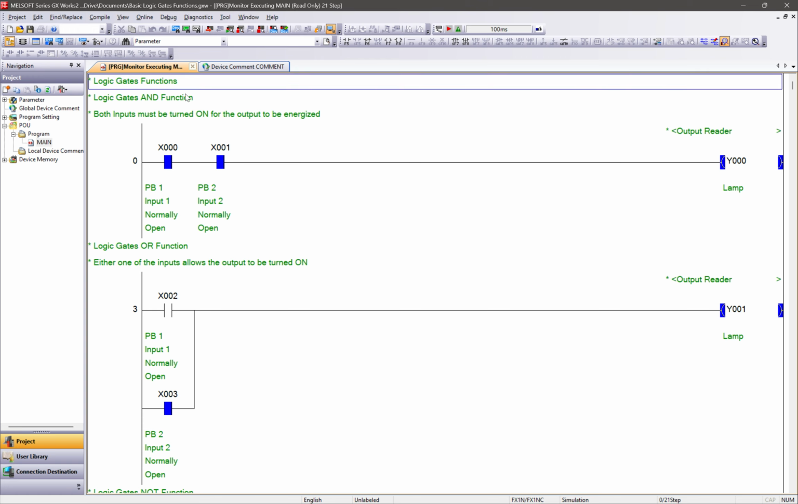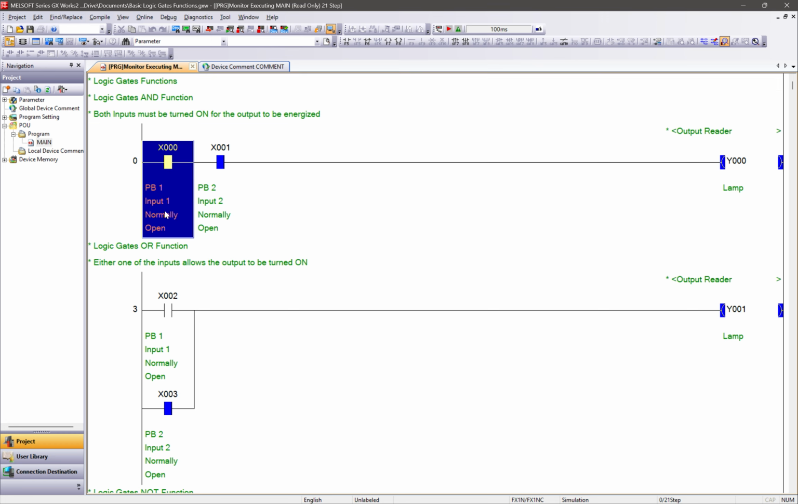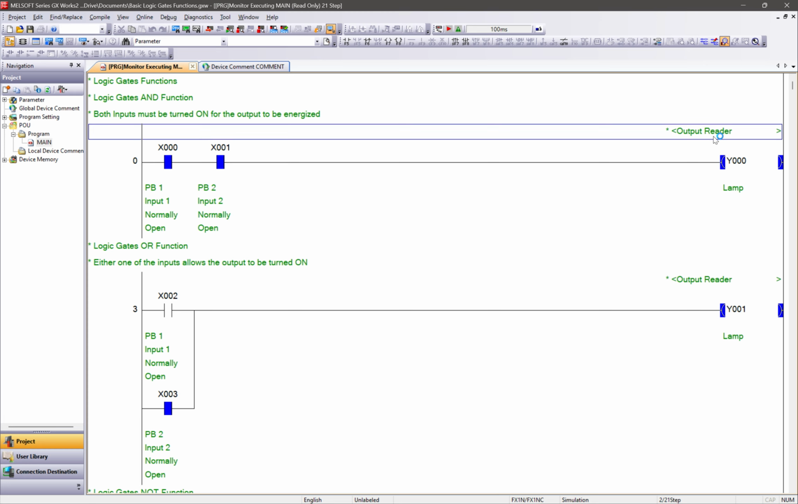This part is the device statements. The switches in here are normally opened contacts, and the statements are PB1, input 1, and normally open, which are the device comments. The output lamp would be the device notes.